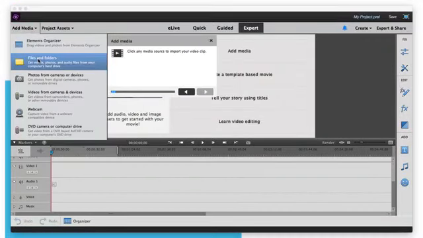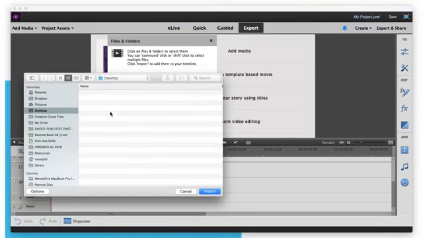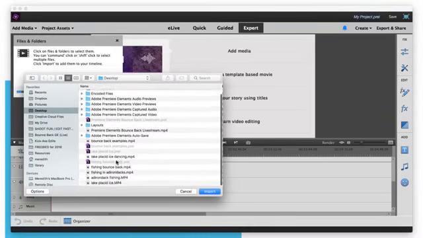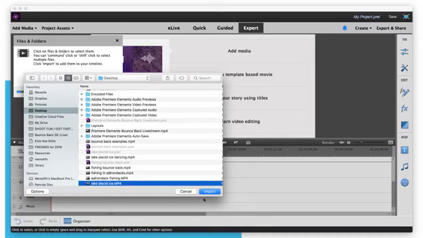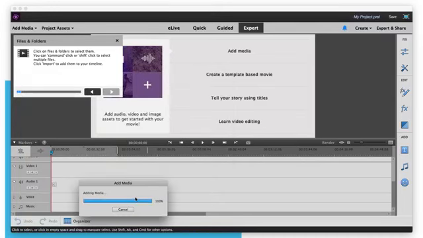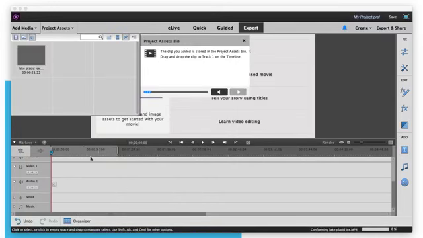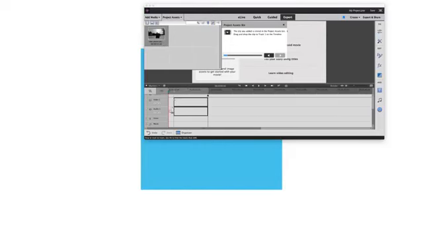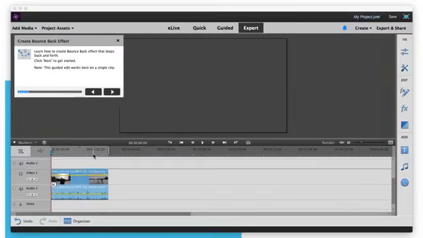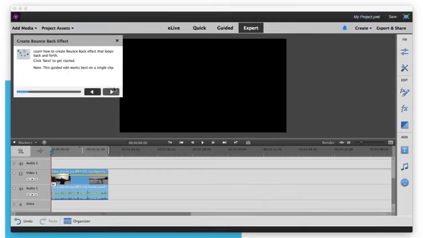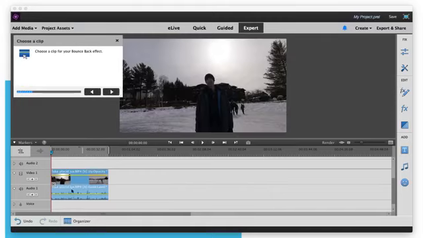So all you have to do is follow these instructions. I have one of my kids dancing around on the ice at Lake Placid. So we have that one imported. I'm going to drag this down to my timeline. And we're going to hit next. And we have our clip that we're going to choose. We're going to hit next again.